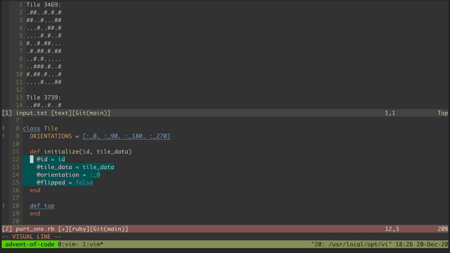So initialize these things. What else do we want to know about the tile? I'm wondering, do we actually want to represent the tile data in its current orientation, or do we always want to derive it based on these two values?